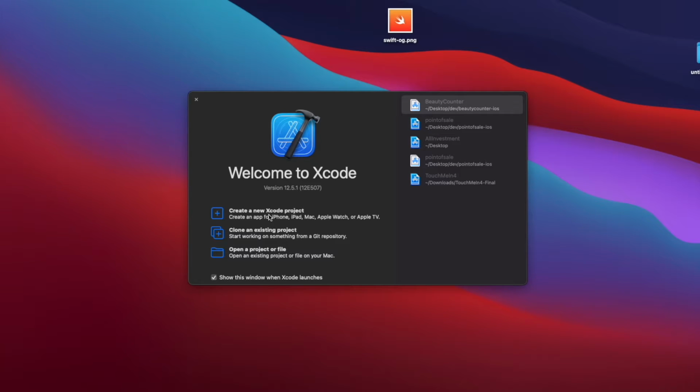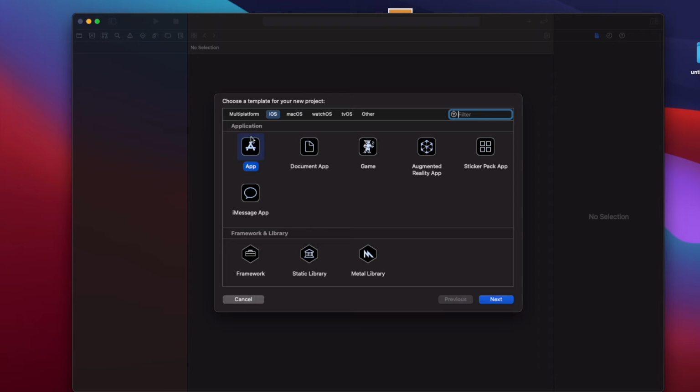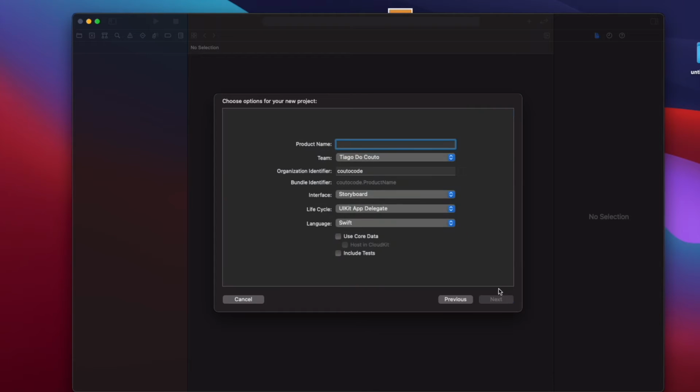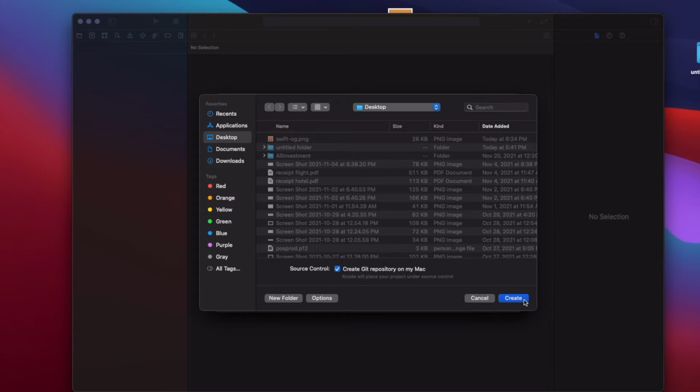Just press on Create New Xcode Project and select App, Next. Let's put the name Hello World. Make sure we are selecting storyboard as interface. And for language, we have Swift. Make sure we have everything else unchecked because we're not going to be using that right now. So next, create a project.